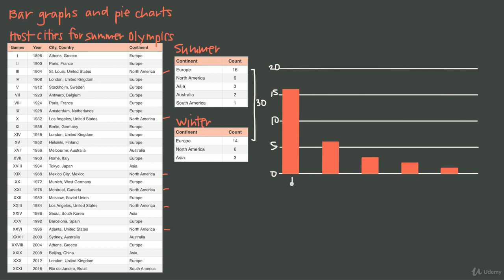So for the Summer Olympics here, we said Europe has hosted 16 times, that this was North America hosting 6 times, that this was Asia hosting 3 times, Australia twice, and South America once. So this is the same bar chart that we had before for the Summer Olympic Games. But now what we can do is display data about the Winter Olympic Games side by side with the data about the Summer Games. So, for example, for Europe, we could go ahead and plot this count of 14 to say that Europe has hosted the Winter Games 14 times.